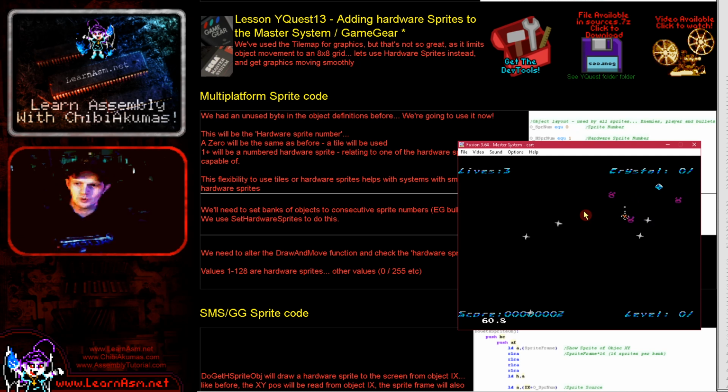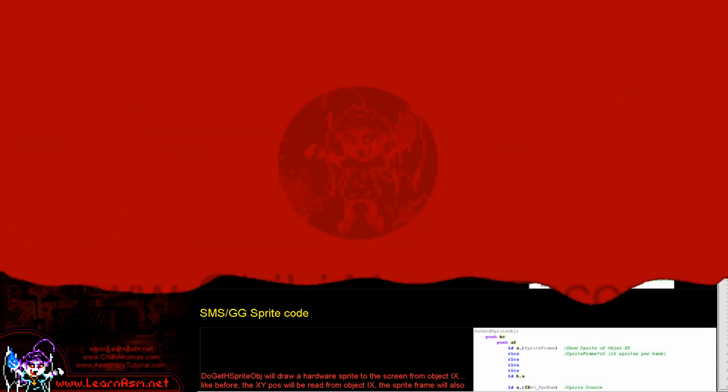But we've made a few tweaks to the code, and now we've got hardware sprites working, so we've got that nice smooth movement back. We're going to be having a look at the code that's done this. It hasn't actually taken very much work to get this working, so we're going to have a look at what's changed today. Let's go over to the code and have a look.